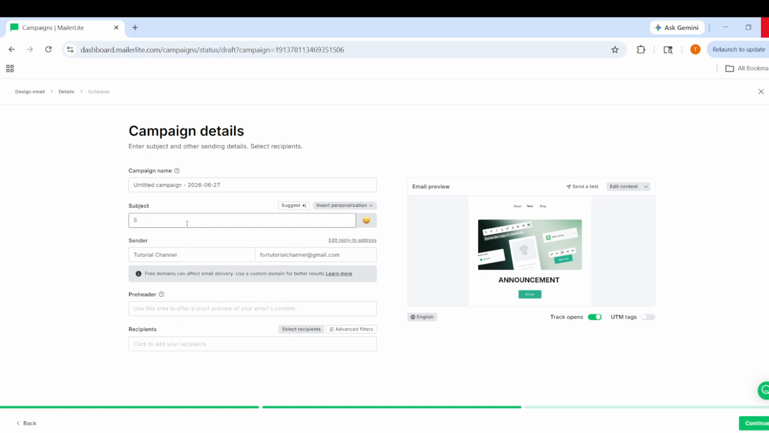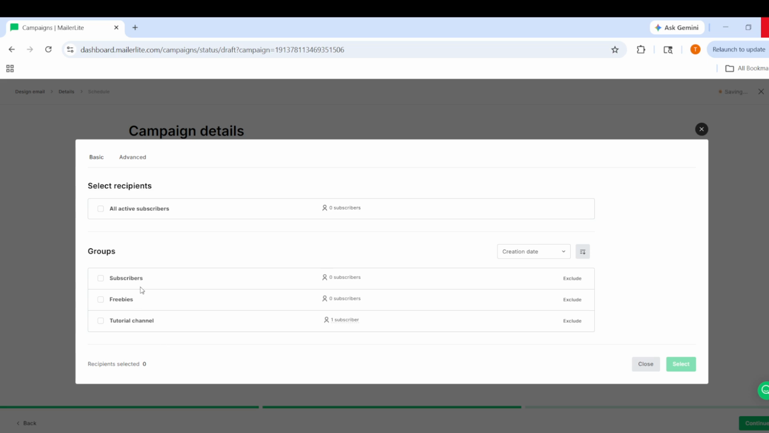Next, select the subscriber group or segment that should receive this email. Groups and segments help you choose the right audience for your campaign. Select the audience that matches the purpose of the message, so the email goes only to the subscribers who should receive it. After you choose your recipients, click Next Review.